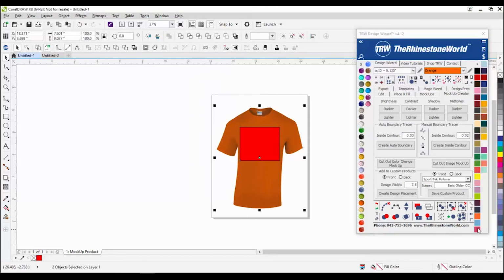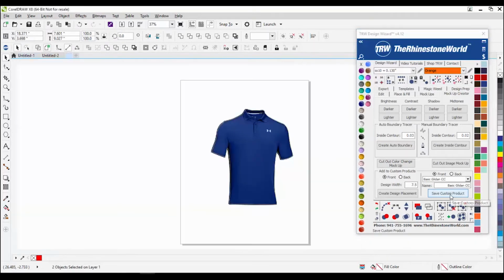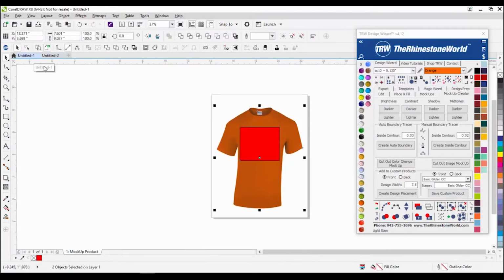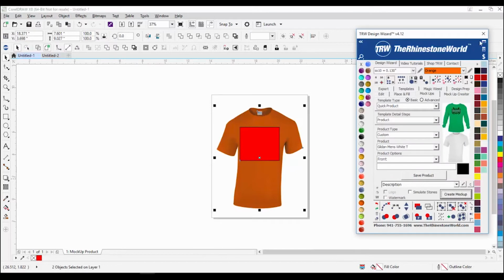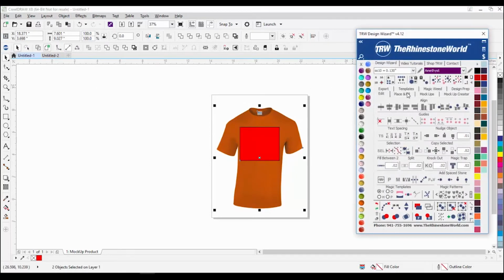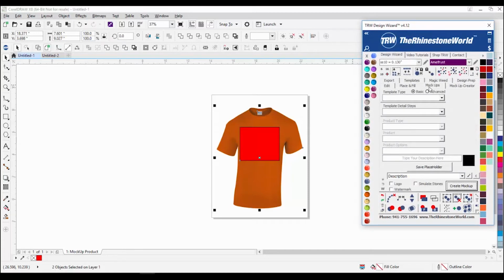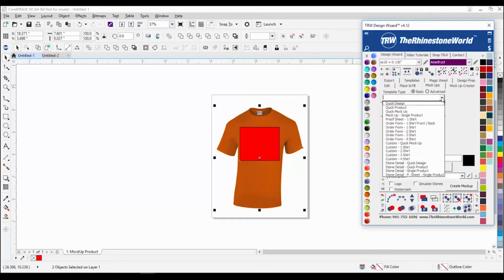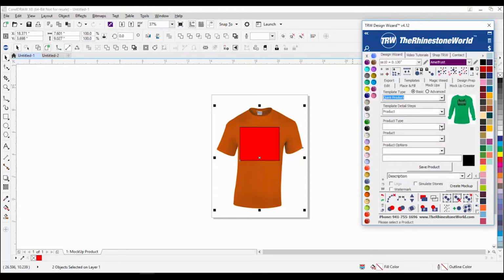So we're going to highlight our design and save custom product. So you'll see it kind of flash through like that. And now let's go to our mockups. So sometimes you might, I have an older version, you might have to close out to try to get that fixed on the new bug or with the new upgrade. So under template type, now we go to quick product, custom, basic Gildan CC. So it's going to wipe out that Sports Tech and give me my Gildan CC. And then you see that orange shirt right there just to match that like that.